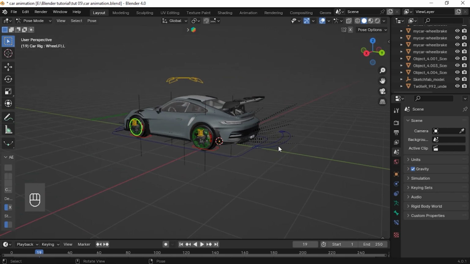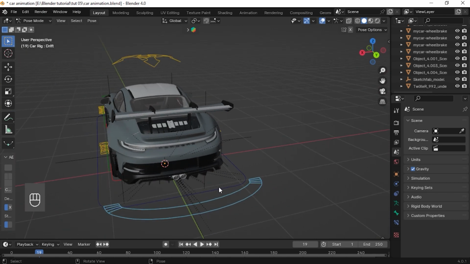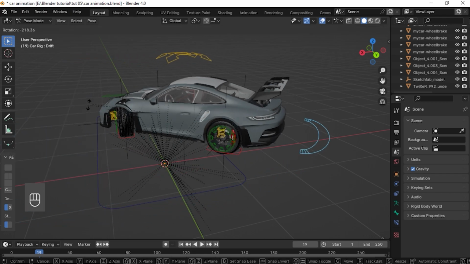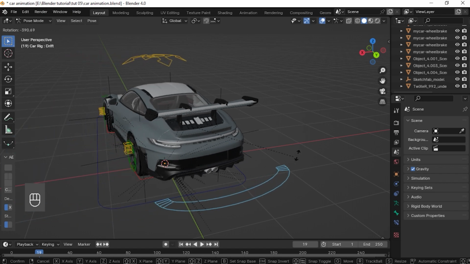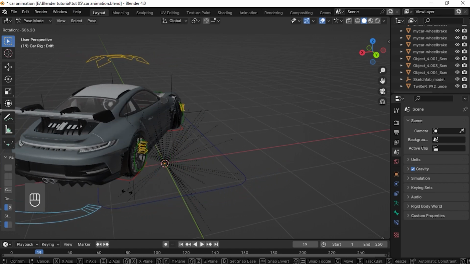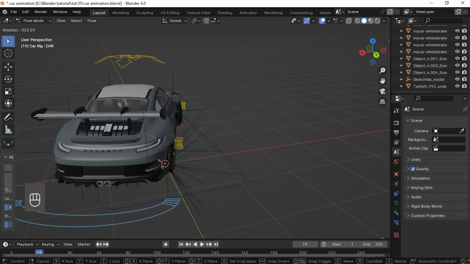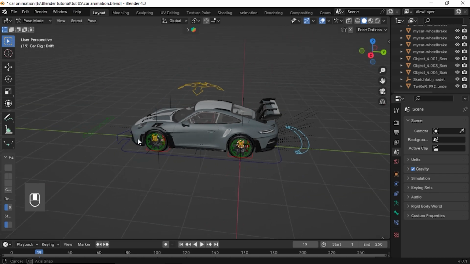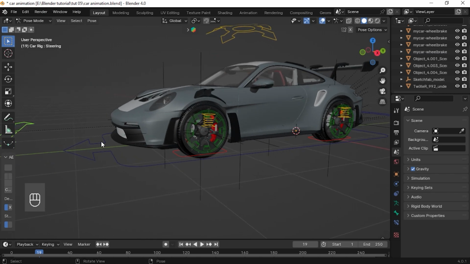So if you click on the back side, we can drift this car. If you click on this rig and press G and move, you can see that our car is moving, like the back side is moving. So we can make a drift animation very easily. You don't have to move every part of this car and align it with the animation or anything complex. So it's very easy.